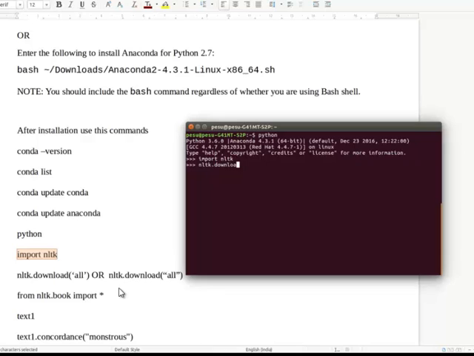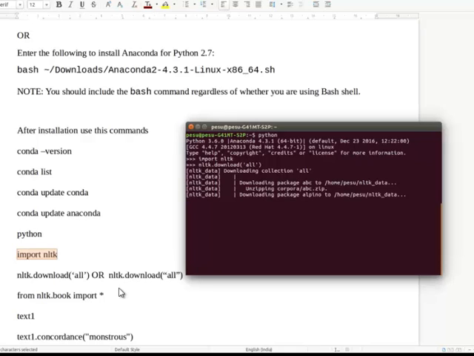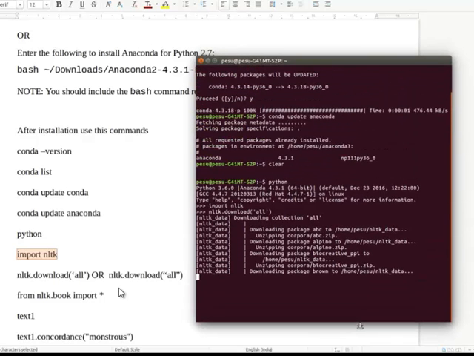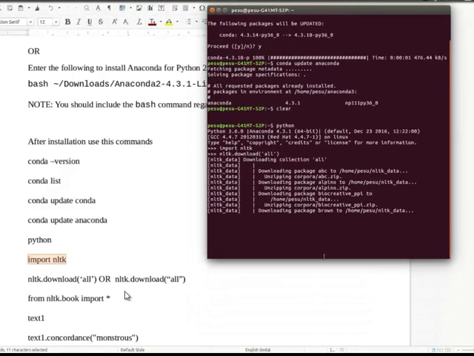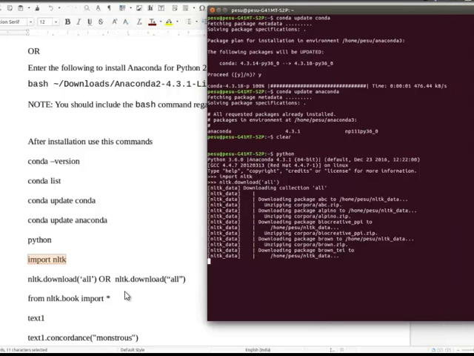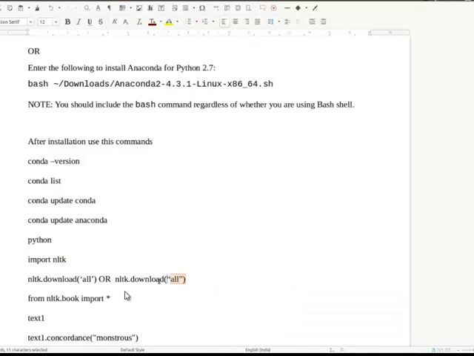Now I need to install all the packages or data that is related to the NLTK tool. So I'll use the command nltk.download, and I'll pass an argument as all, which would download all the corpus data that is required for natural language processing. Now the process has started. Again, it would take 10 to 15 minutes depending on the speed of your internet.